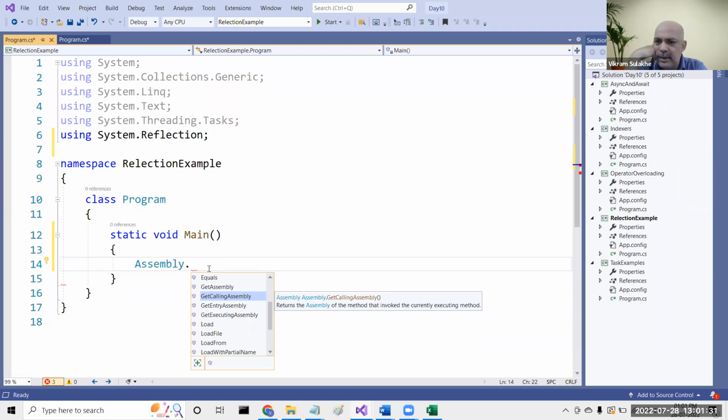Now supposing assembly 1 calls assembly 2, assembly 2 calls assembly 3, and assembly 3 calls assembly 4. Let's say there is a hierarchy of assemblies, and you are in assembly 4. 1, 2, 3, 4 was the order in which they were called. For assembly 4, what is the calling assembly? 3. For 3, what is the calling assembly? 2. And for 2, what is the calling assembly? 1.